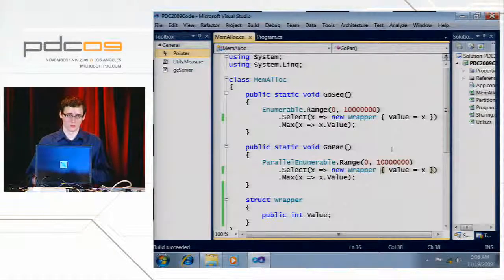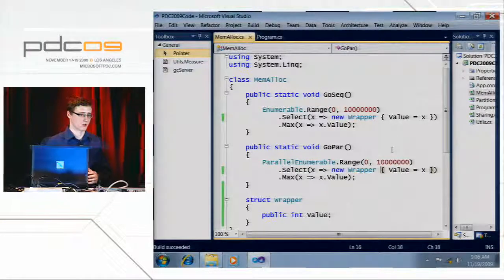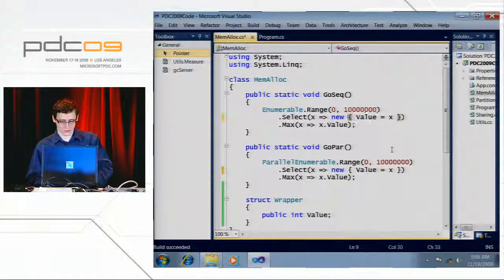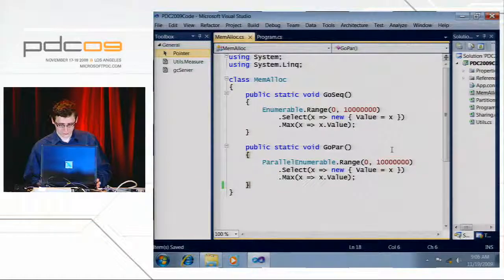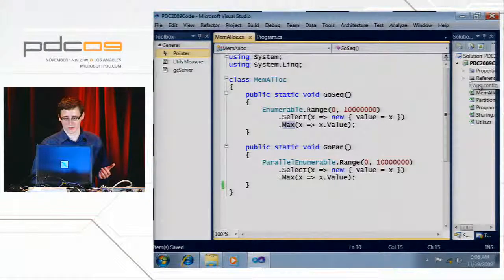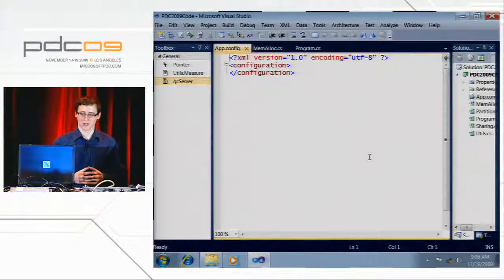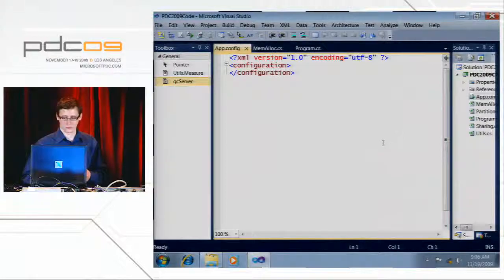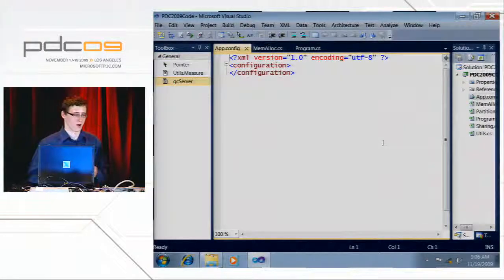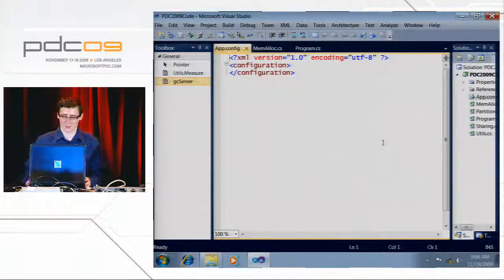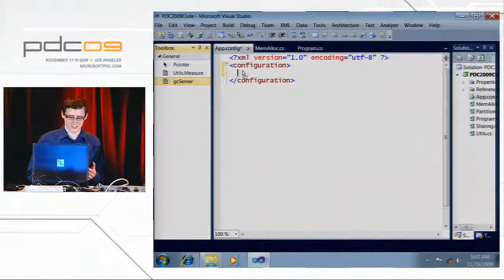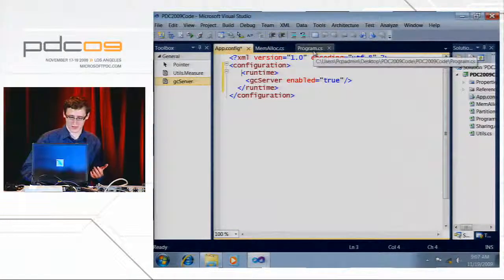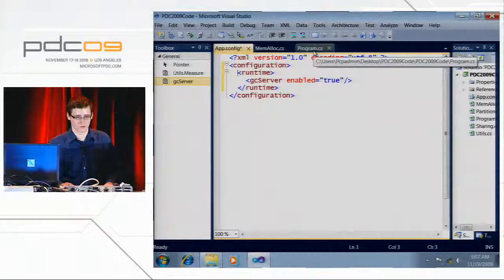Another possible way to mitigate the problem with memory allocations is to turn on server GC. So I will go back to the version of the code that does a lot of memory allocations, that does not use this struct. And the way to turn on server GC is to add an app.config file to your project. To do that, you just have to right-click on your project and say add item and find the app.config in the list of things that you can add. And you can add this runtime GC server enabled tag. And this will turn on server GC for the application.